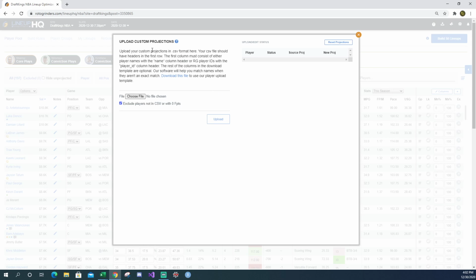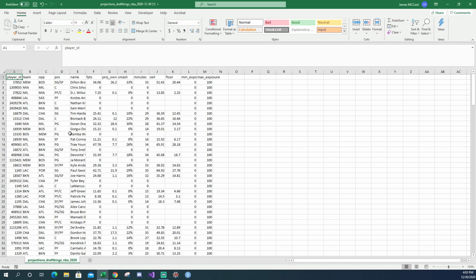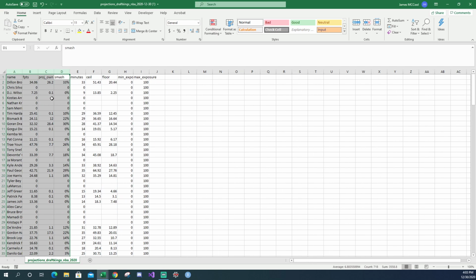It says upload your custom projections in CSV format here. Your CSV file should have headers in the first row. So it'll explain things out. What I usually do is I will download this file, and then it'll bring it up here. And then what I want to do is take this and clear this out, because the only thing that I care about is the name, fantasy points, and max exposure.